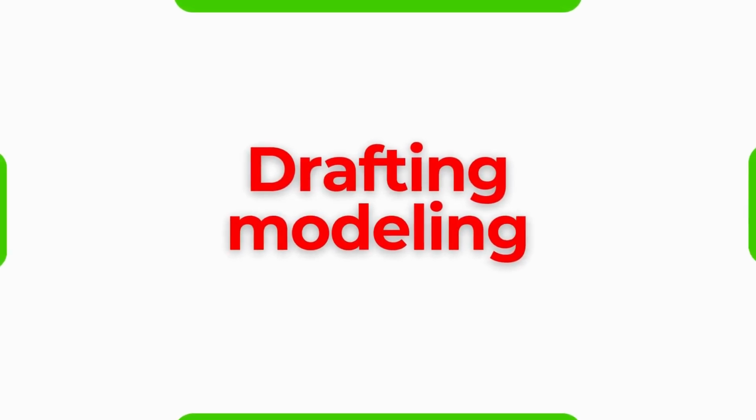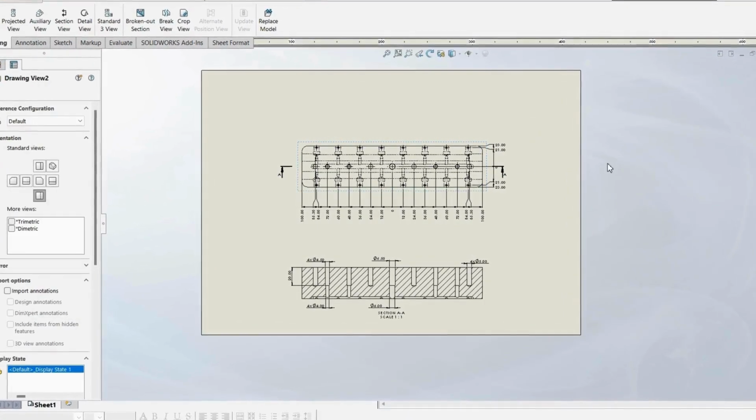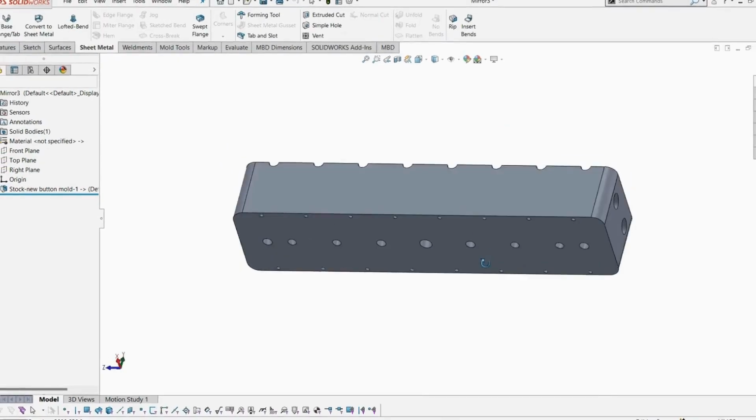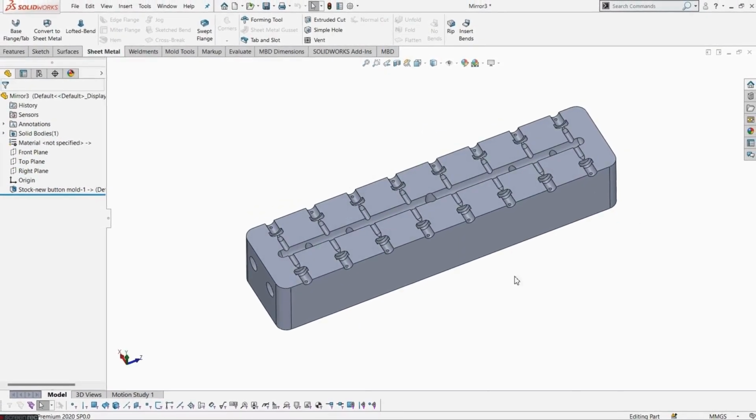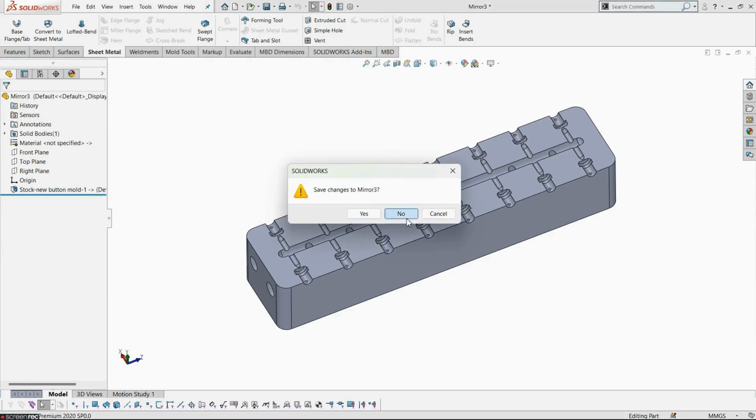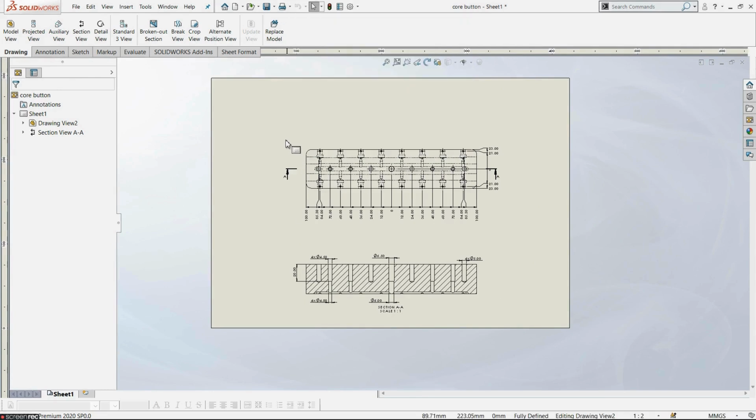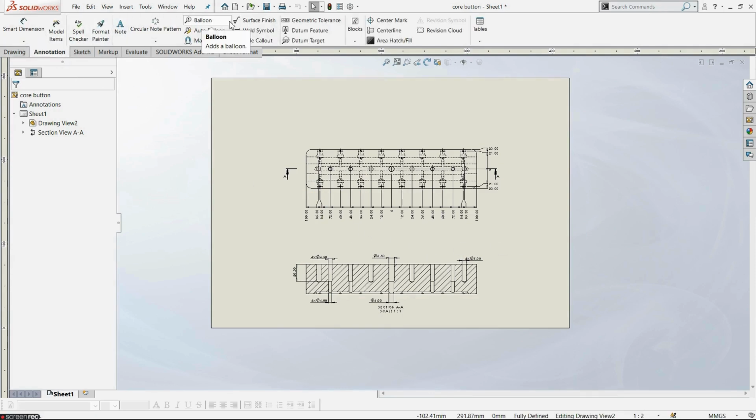Next one is drafting. In drafting, we can clearly understand the difference between orthographic projections and isometric views, and learn a lot of tools like how to insert the components directly from the part design or assembly, and apply different types of annotations. Look at it. After modeling, we need to know how to use drafting. That is the important thing. Then only can we give this drawing to the manufacturers for clear understanding.